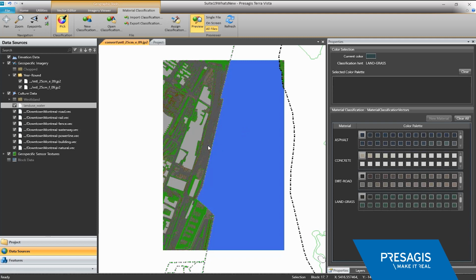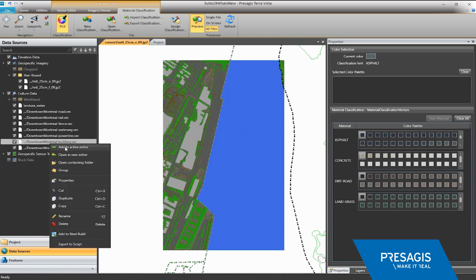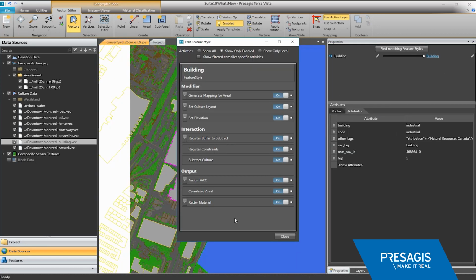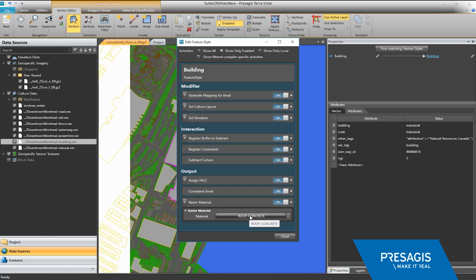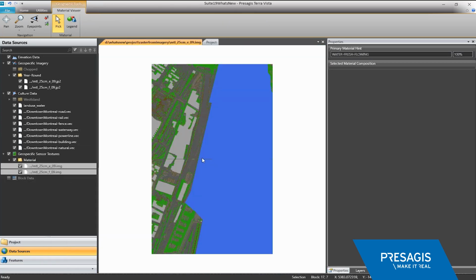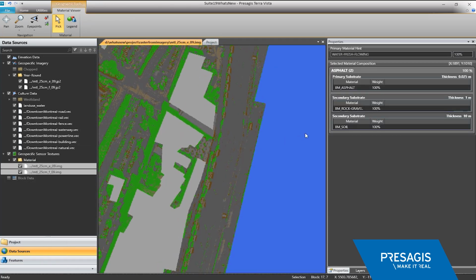The other thing that has changed in this preview is that it has taken into account the buildings. When we look at this building, we can see that it also has a raster material called roof concrete. If we don't want to change it, we can go ahead and burn it right into your material classification. When we now look at generated material output, it is exactly what we wanted. When hovering over this area, we can see that the material is water fresh flowing. This area is asphalt, which came from our color classification, and this area is roof concrete, which came from our building vectors.